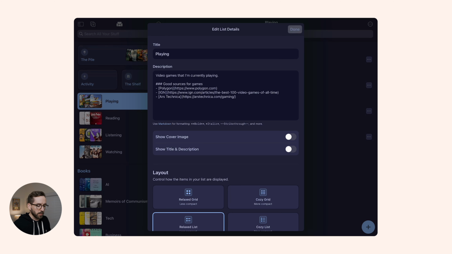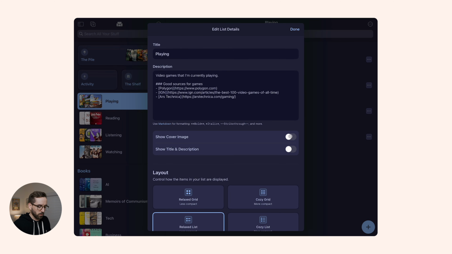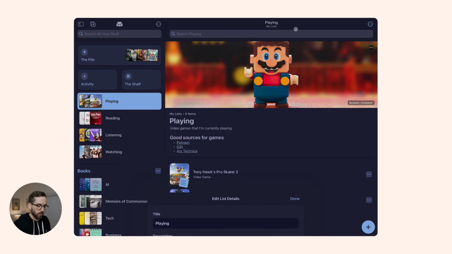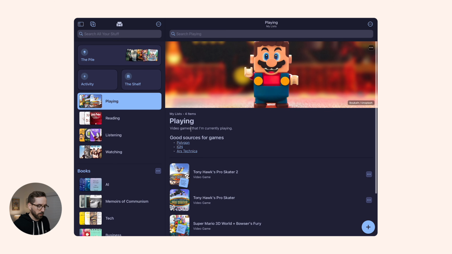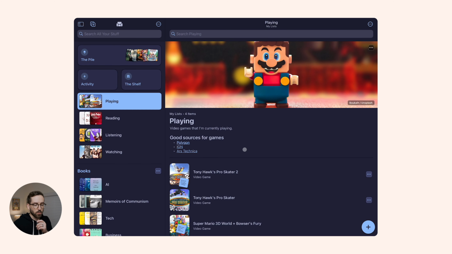By default here, you see there's no title, there's no cover image. So let's turn that on. If I turn this on, and I turn that on, hit done, and there we go. Now you can see that we have our nice large title. It gives us a little more context where it is. You can see how many items are in there, and then you get the description that you put there. You can add links to this, which is really nice. So you can add nice detail to your list.